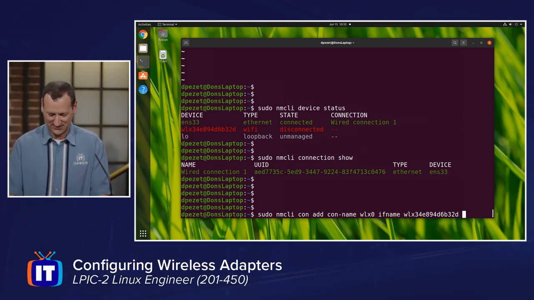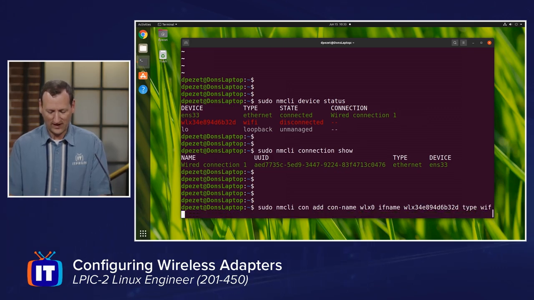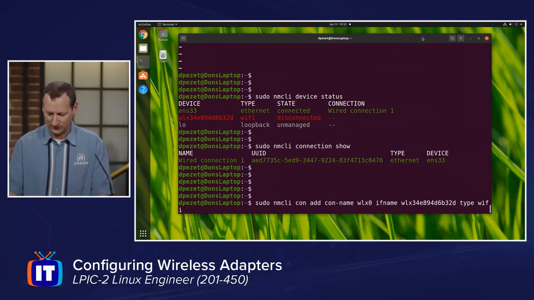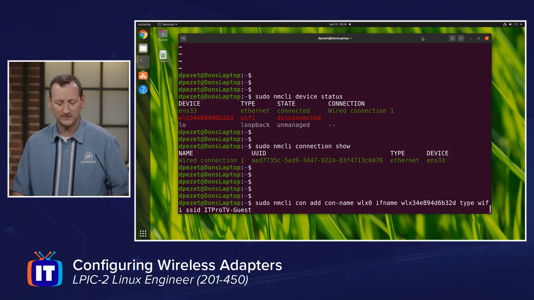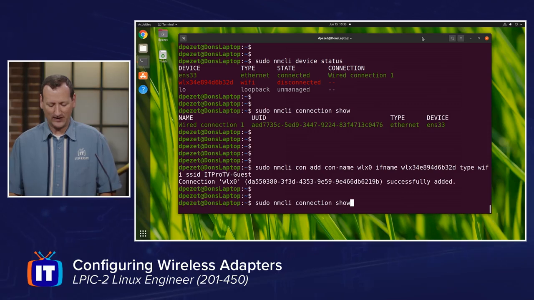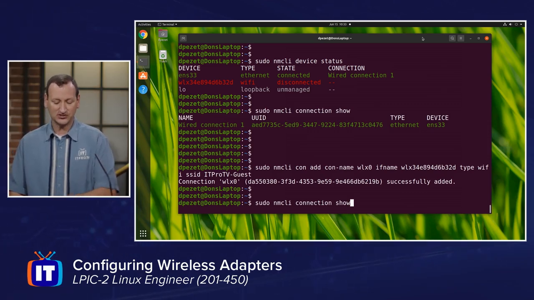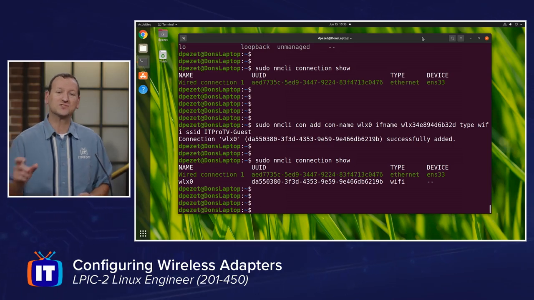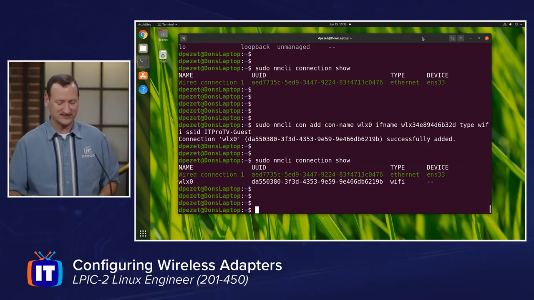And then I can say type wifi, so it will know that this is a Wi-Fi connection. And then I will tell it the SSID, which is going to be IT Pro TV-guest. That's the network I want to connect to. All right. So that's going to create the connection. I should see successfully added. And now when I pull up sudo nmcli connection show, I can see I've got that new connection right there. Now it's not actually connected yet, but it knows what I want to do. It knows I want to use this wireless adapter, and it knows I want to connect to IT Pro TV guest. So it's got that.